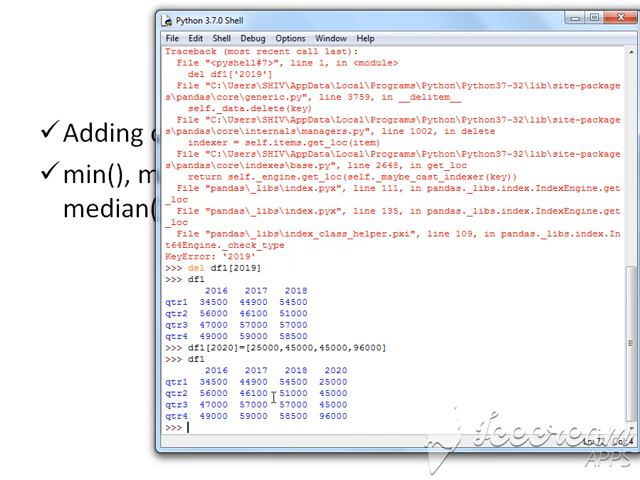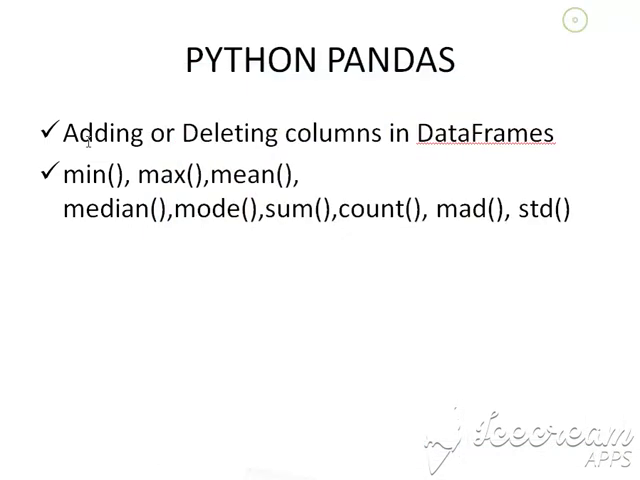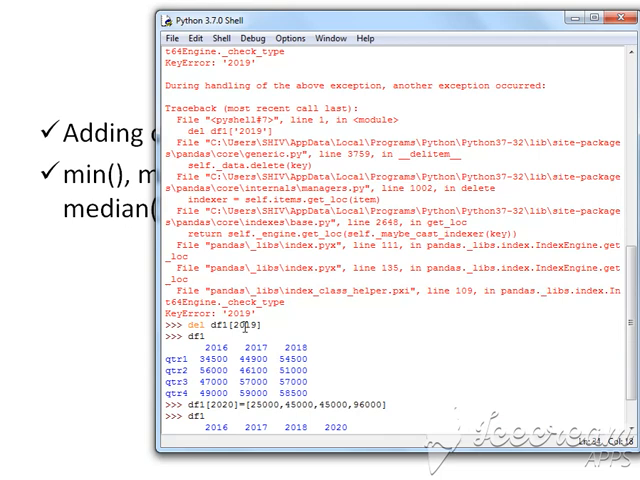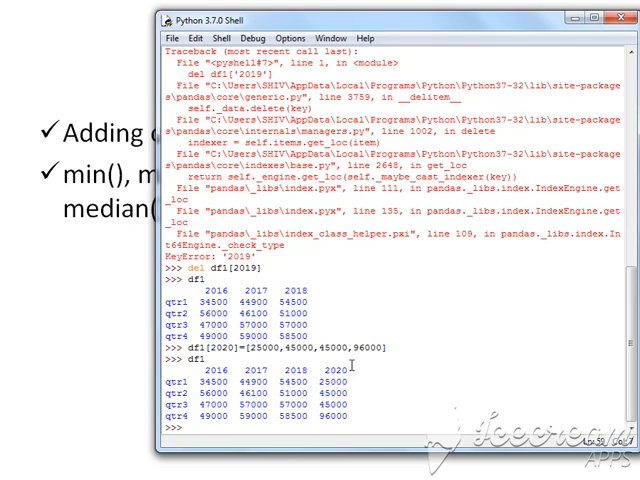So what you have learned from this example is how to add or delete columns and how to apply various functions on data frames and retrieve the results accordingly. Here one mistake happened. I have written 2019 in inverted commas, but because it is a number, we should not write it that way. We should write it like this, 2019. Okay. Thanks for watching.